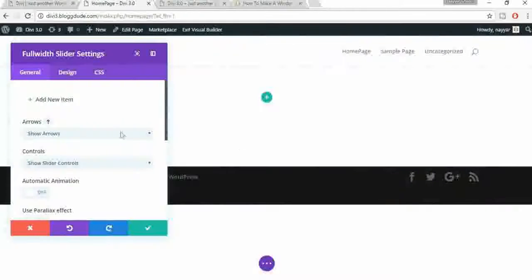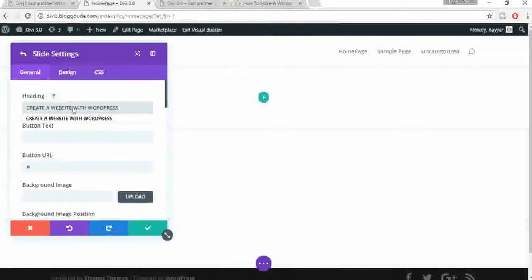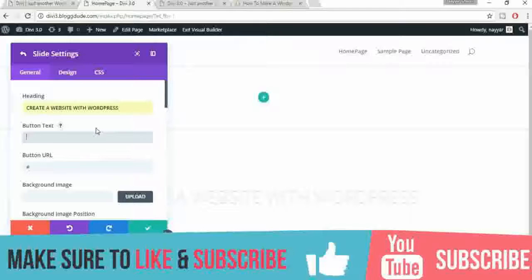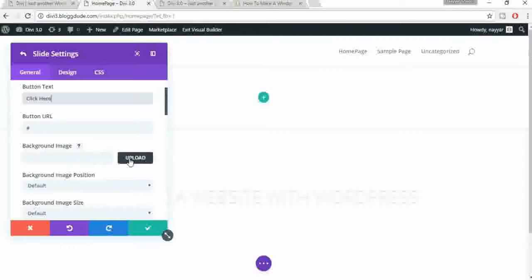So click over here, add a new item, and put in the heading. Okay, so this was the heading, and put in the button text. As you can see here, it says Try It Now. You can put in anything like Click Here. Then the button URL, the URL to which you want the button to redirect, and for the background image, click on Upload.